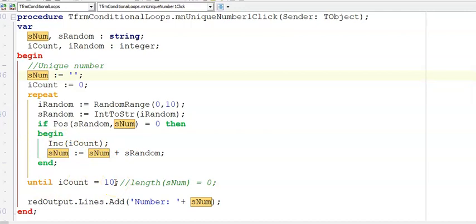Another way to do this is to use the length of snum. So you could repeat until the length of snum is equal to 10. It will follow the same rule as I am testing snum and I am changing snum on the inside of my loop. And then finally we're just displaying this number that we generated.